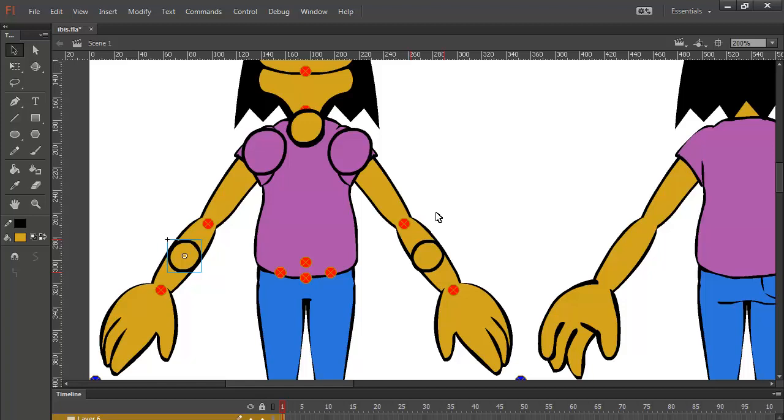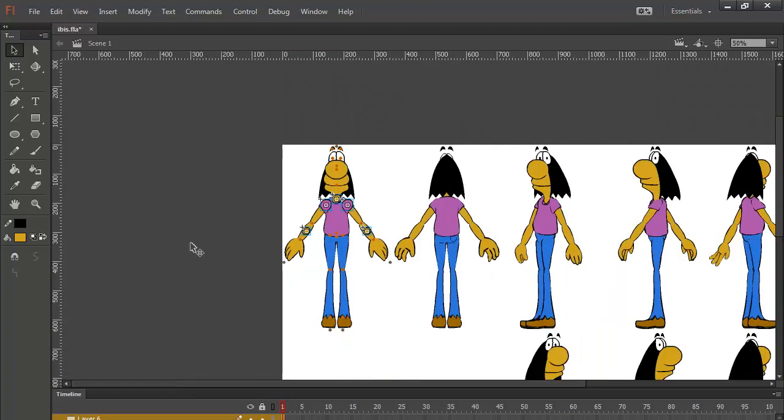Just for reference. So now that I have these main parts here, what I'm going to do is select them all. Oops. Control minus to zoom out. I'm just going to bring them down to the bottom here.